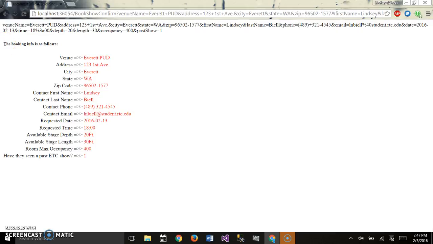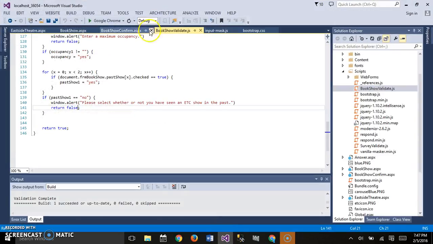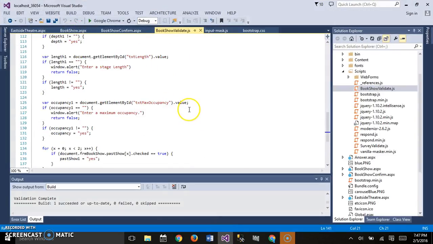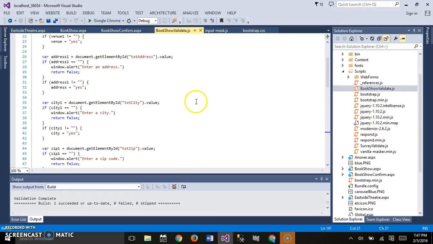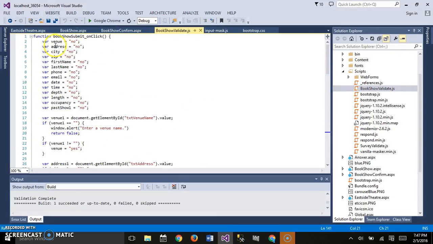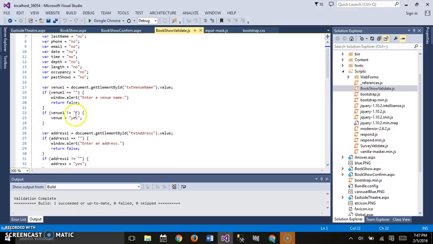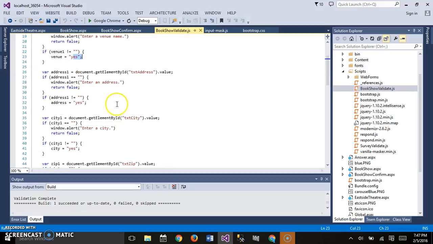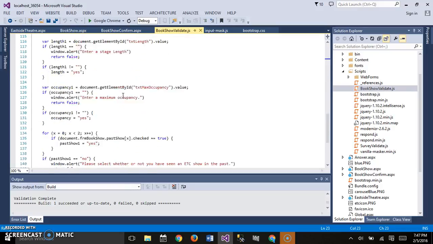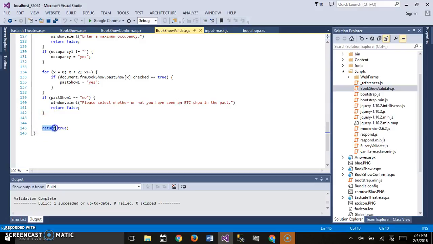Just to show the code that I've used, this is the code that validates each of the fields. I've set variables for each field that equal no, and when they've been validated, they equal yes, and then it will return true once they've been filled out and the page can be submitted.